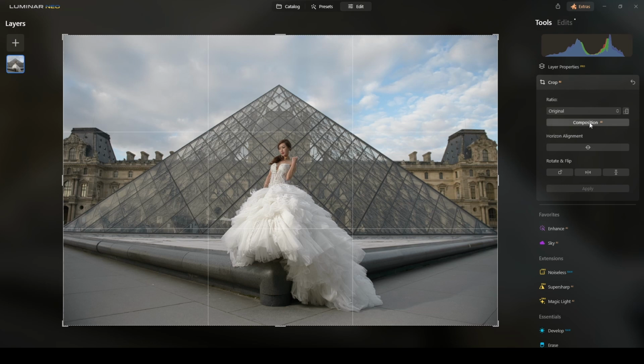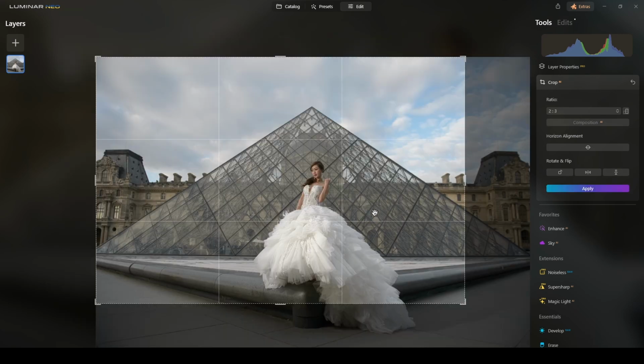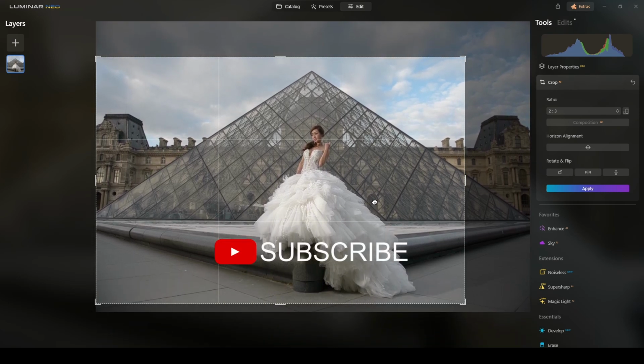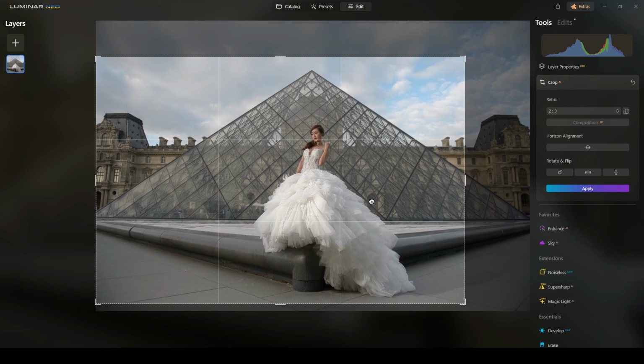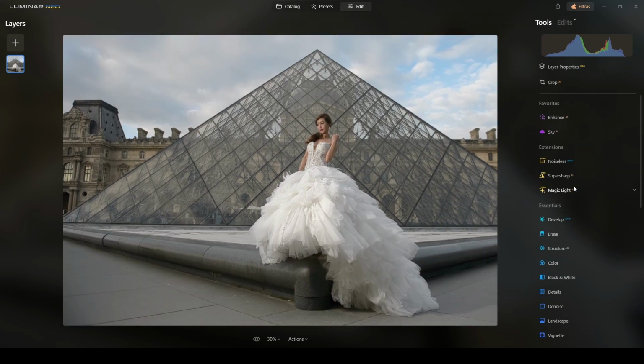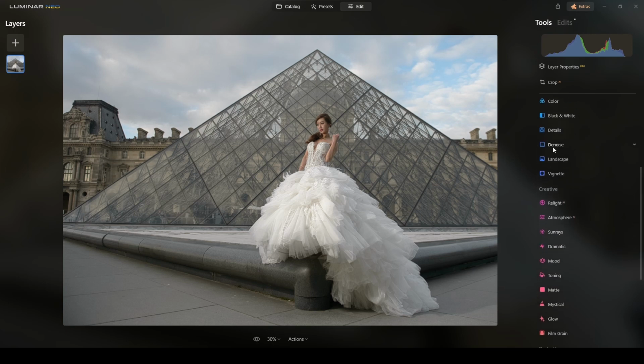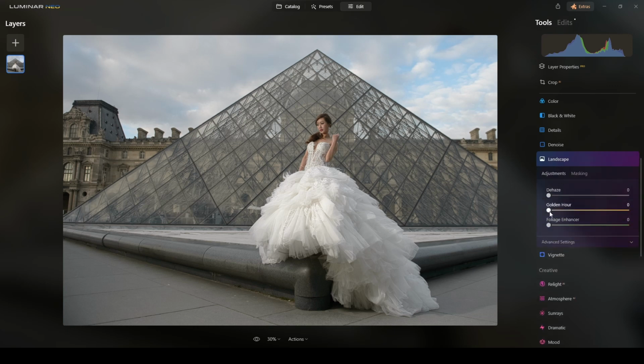So I will click on the Composition AI button here just to see what Luminar Neo recommends. Okay, it's pretty much what I had in mind, but I will move this a little bit up and apply. Yes, I will change the color of this photograph using the landscape. Even though this is not a landscape photo, I will treat it as a landscape because it has a lot of outdoors elements. So maybe around there, just to add some warmth.